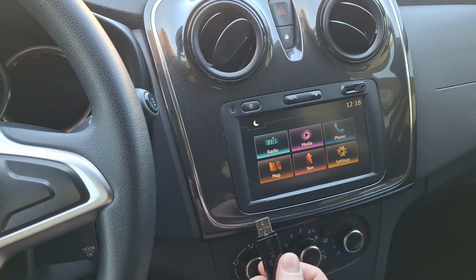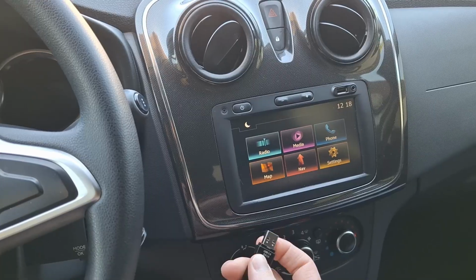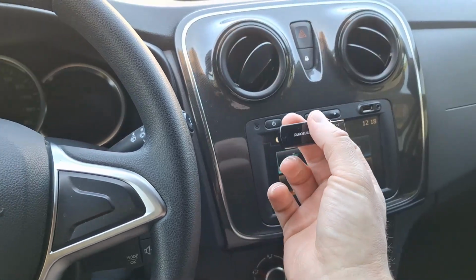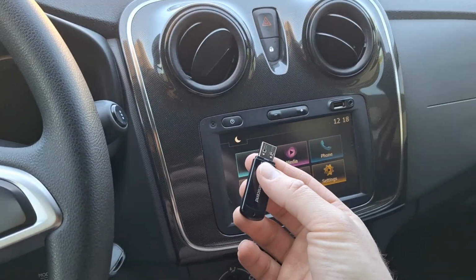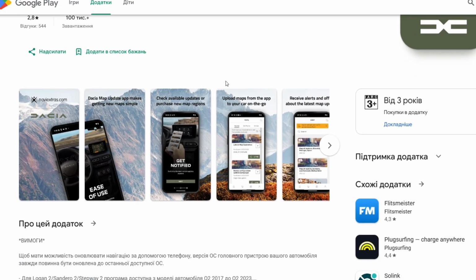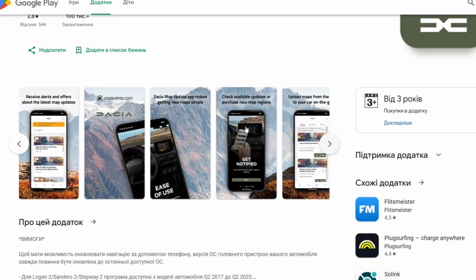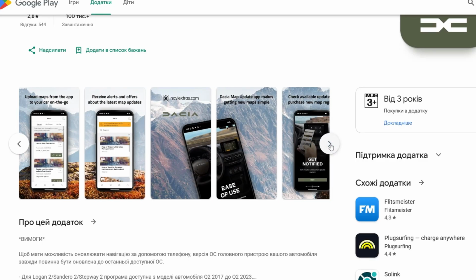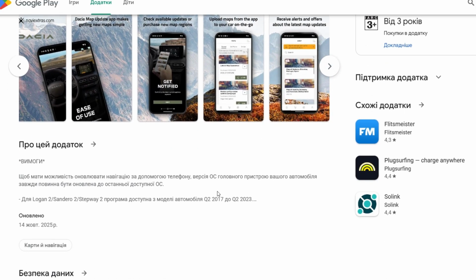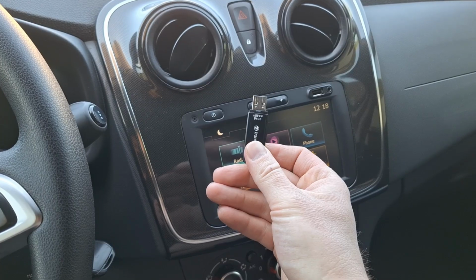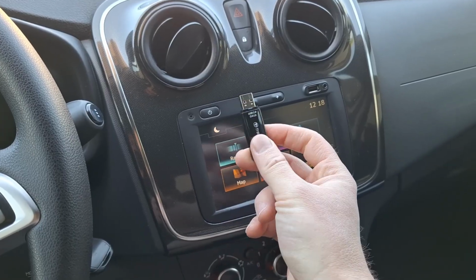So first of all, you will have two options. You may update your navigation through the mobile application, which is called Dacia Map Update. But the problem is that to use that application, you will need the latest version of the software. So you will anyway need to go through the procedure that I'm going to show you now.